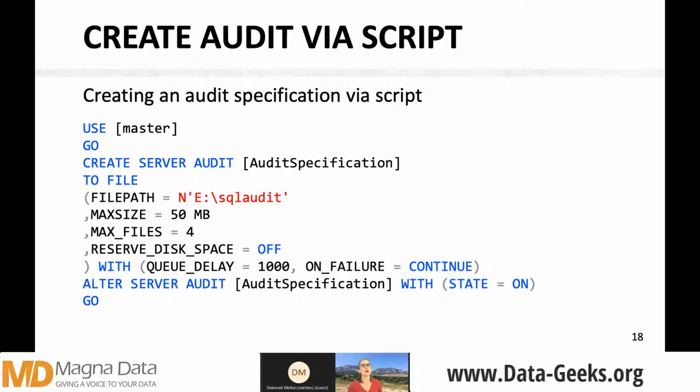If you don't know how to use SQL Server Audit, though, of course, you can go in and set one up with the GUI. Then you can script it out and see what the script would look like. You can always right click and say script it to the window, so you can see it. And then this is what you would wind up with.